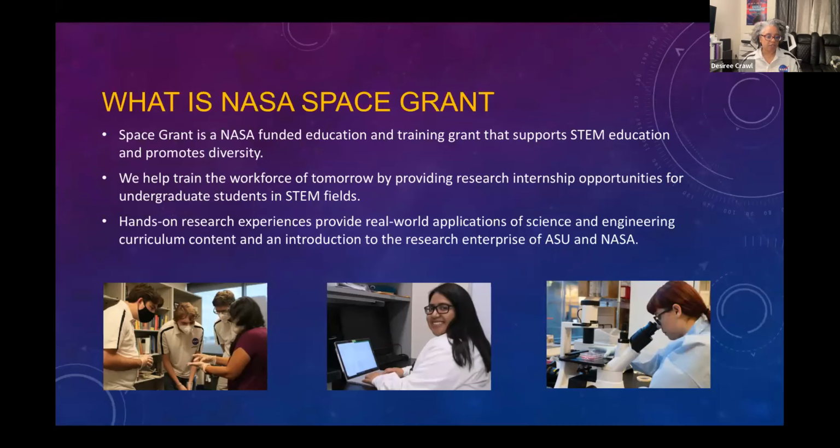Space Grant is a NASA-funded education and training grant that supports STEM education, but they also promote diversity. If you look at what a scientist typically looks like on TV for the most part, it's a Caucasian man, an older man with gray hair. They're trying to change that narrative and get a more diverse workforce working for NASA and in aeronautic fields. So they funnel funds to us through the University of Arizona to provide these internship opportunities. At the bottom you see some of our interns working on their projects.